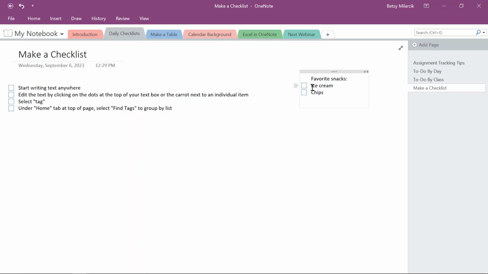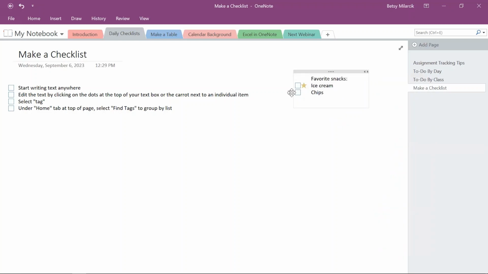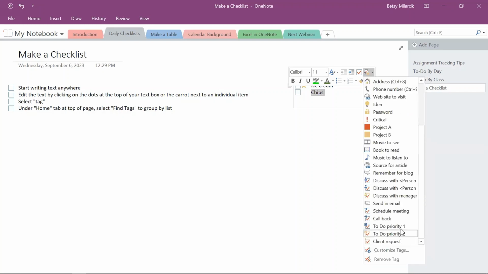So we can also add these individualized tags by coming up here. We click on the arrow next to an item, or you can click on all of them. Next to our tag as to-do box, we see this other tag. And if we click on here, we see all of these options. A lot of options. The ones I was using before is important, which is the little star, or I was also using before, scrolling down, to do priority 1 or to do priority 2.